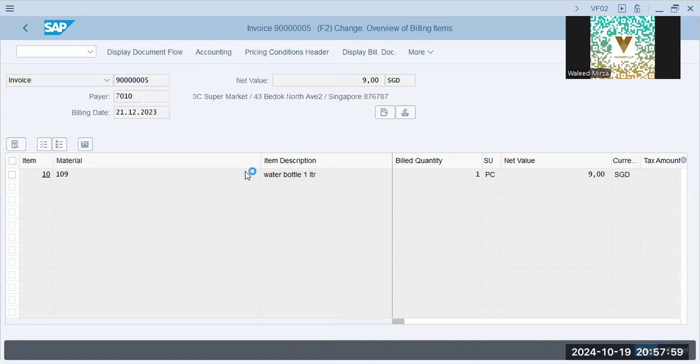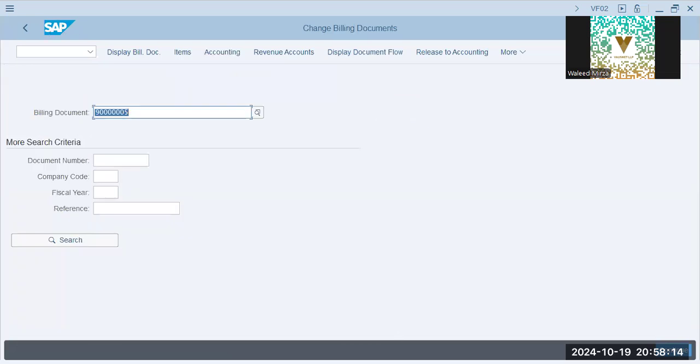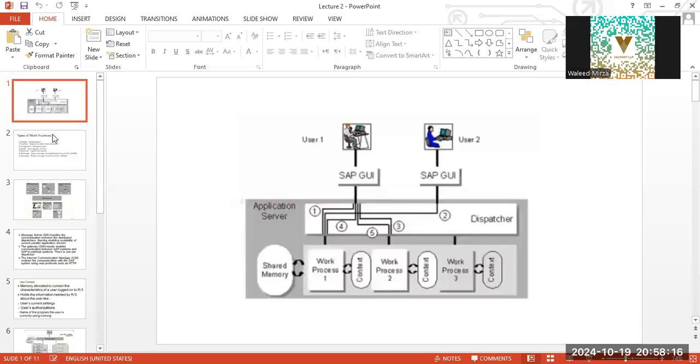Let's go for accounting. And accounting will have different tables. So multiple tables. The journal entry has not been created. So there is no accounting document. Okay. So every field is basically coming from a table. Let's start with our lecture.